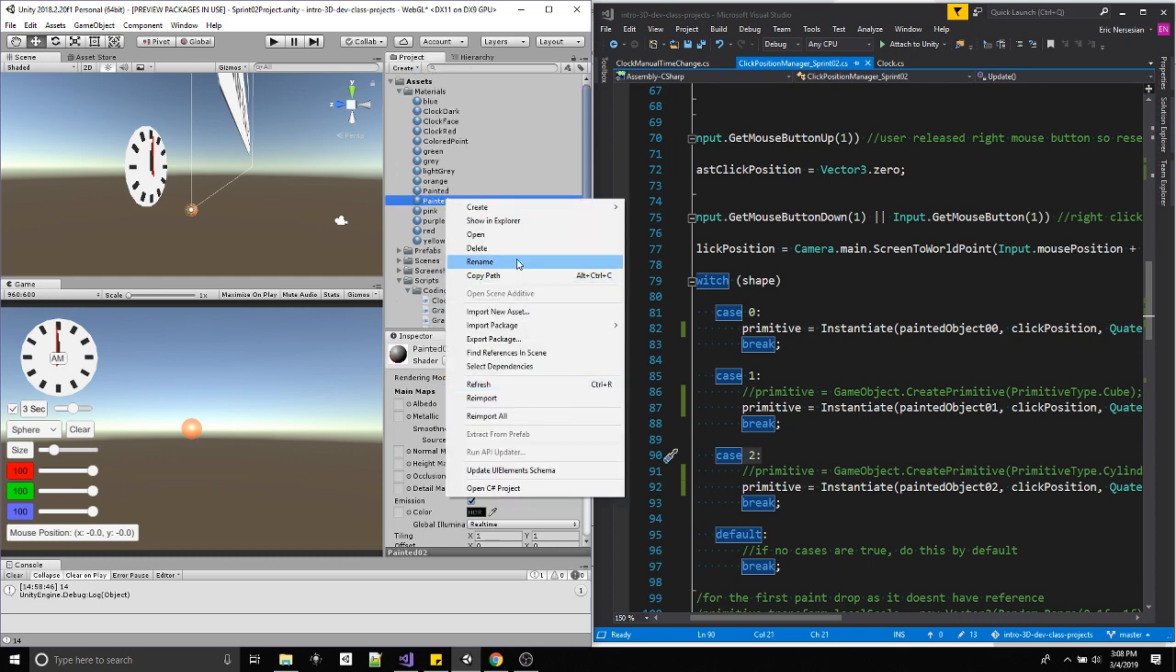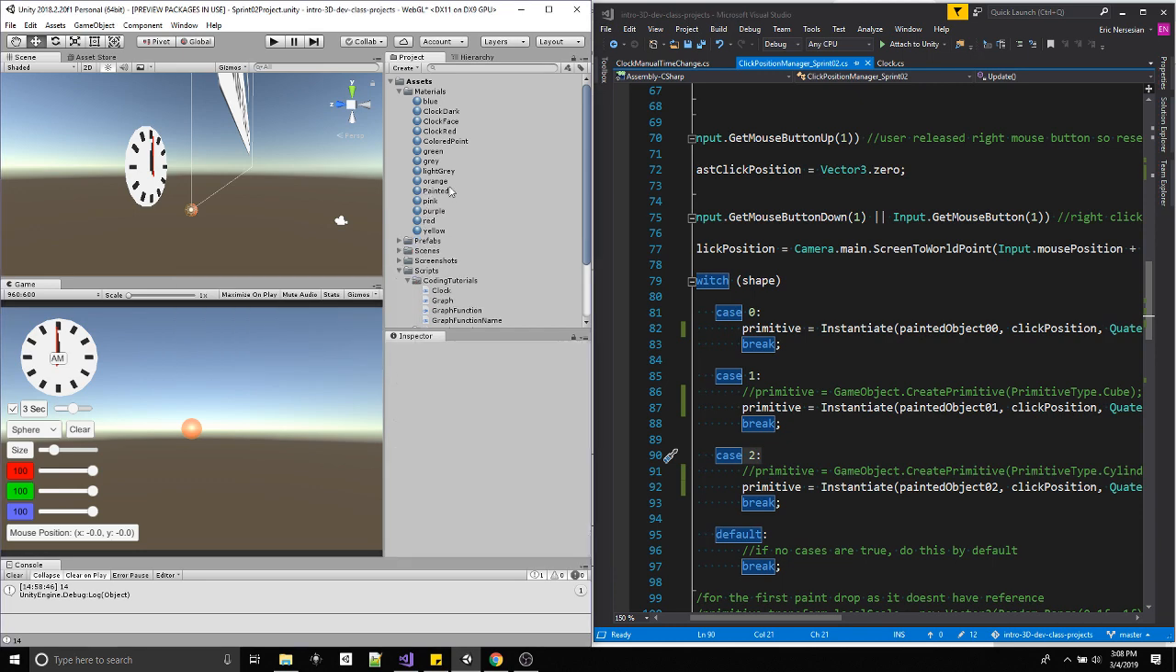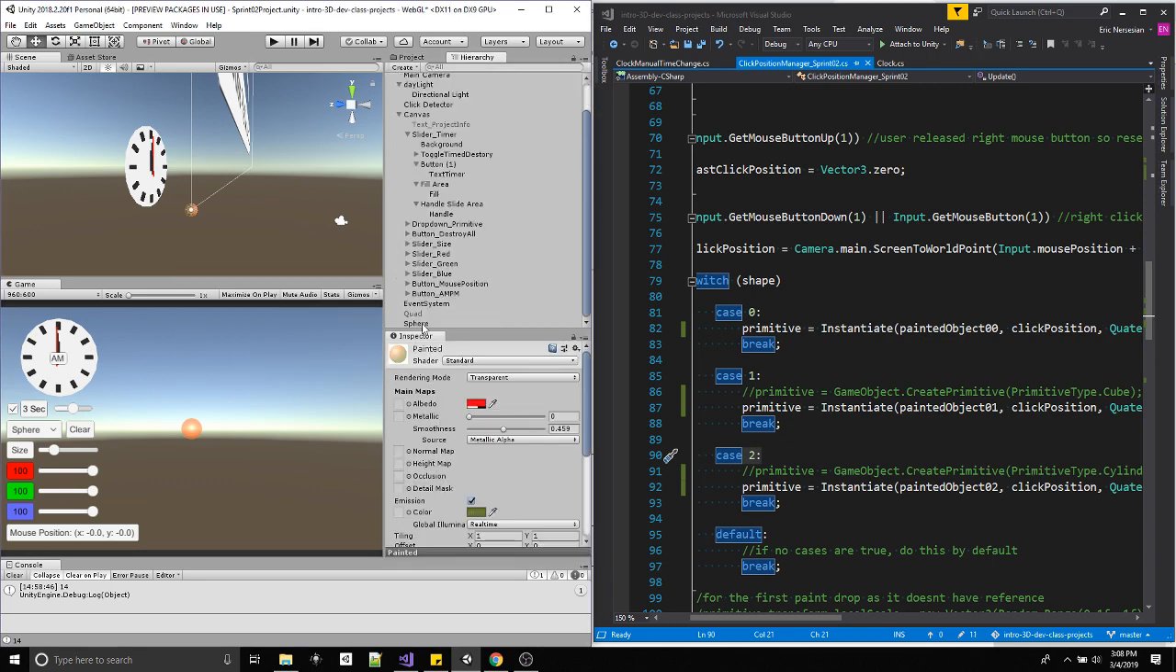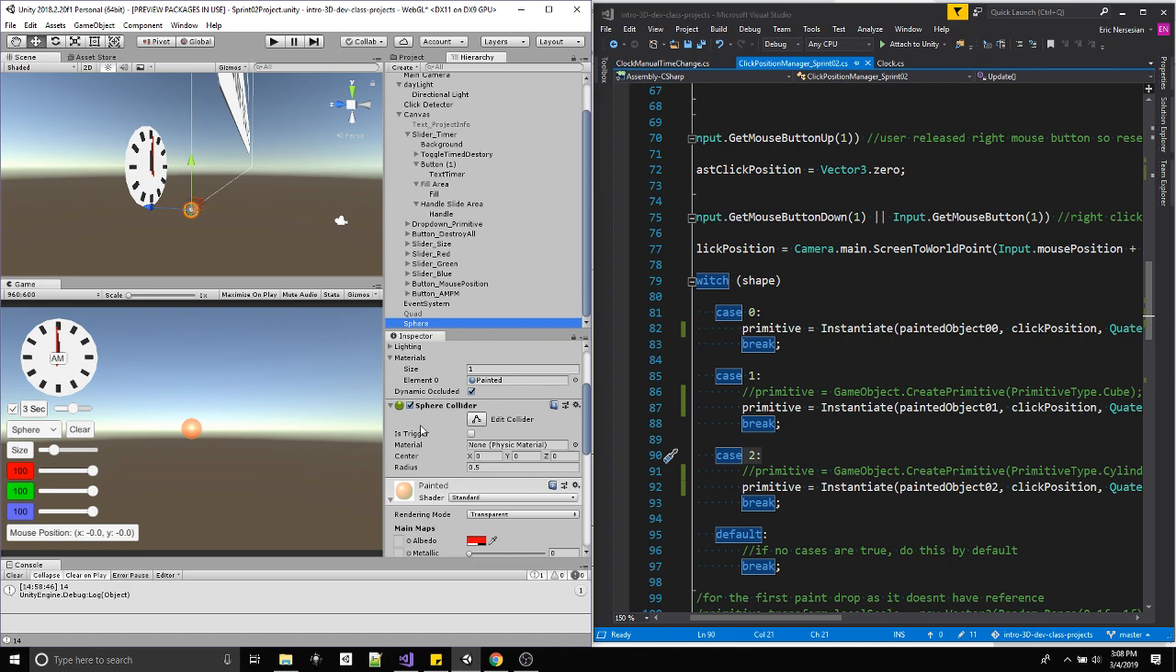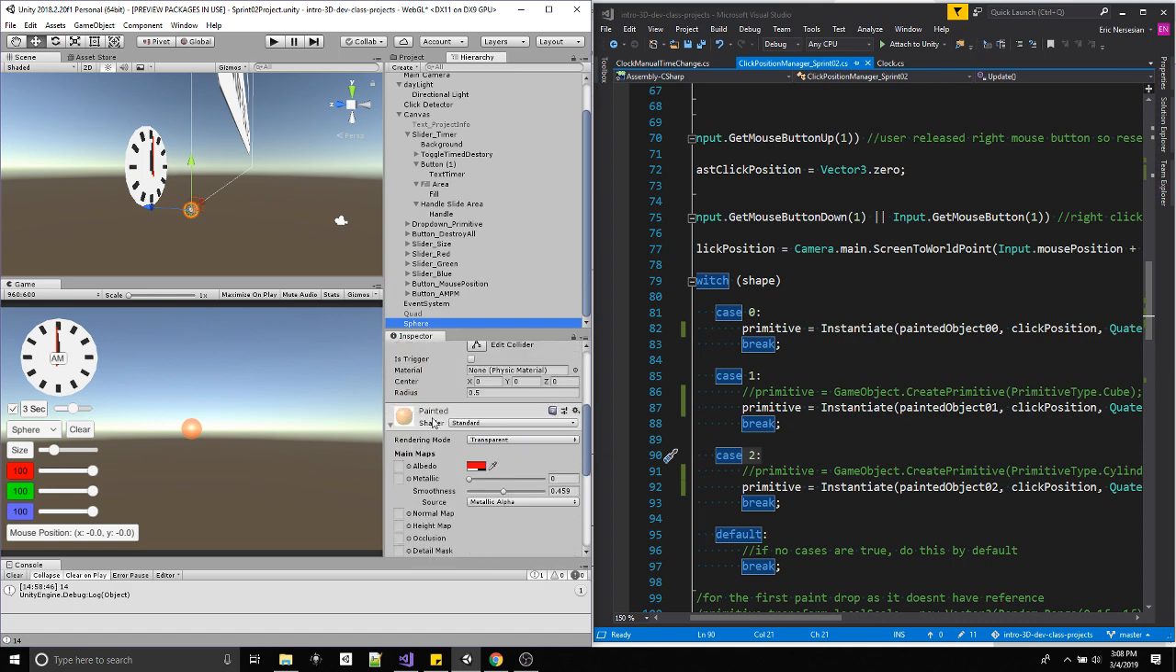So I'm going to delete painted O2. I was just showing you how I made this painted material. What's important on this sphere: position is zeroed out. It's on layer painted object. It's got a collider, that's great, and it now has this painted material that we can now have more attributes to mess around with code-wise.